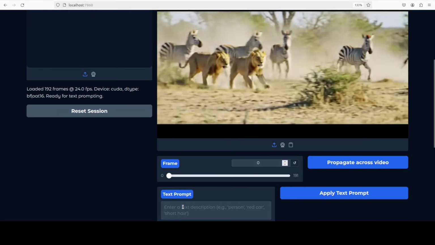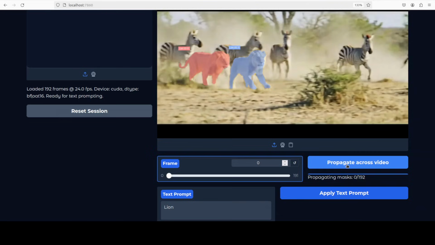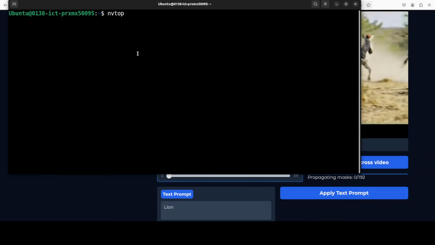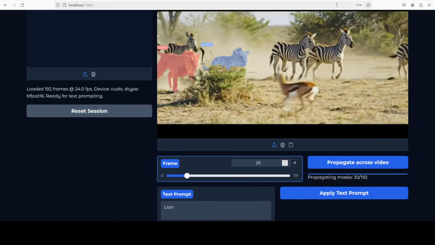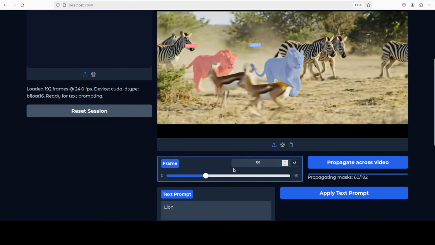Now let's say I type lion here and then apply the text prompt. You see it has only detected the lions. And then you can also propagate across the video. Let's wait for it. It is still propagating, and while it loads the model and runs it, let's check the VRAM consumption. So just under 4 gig of VRAM. How good is that? You can even run it on CPU quite nicely.